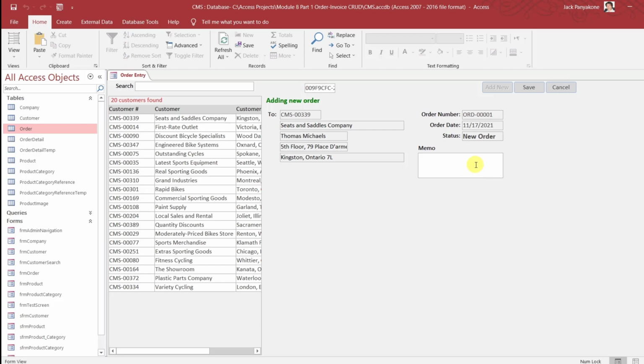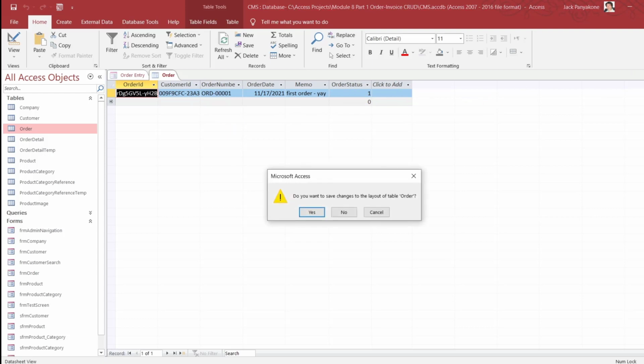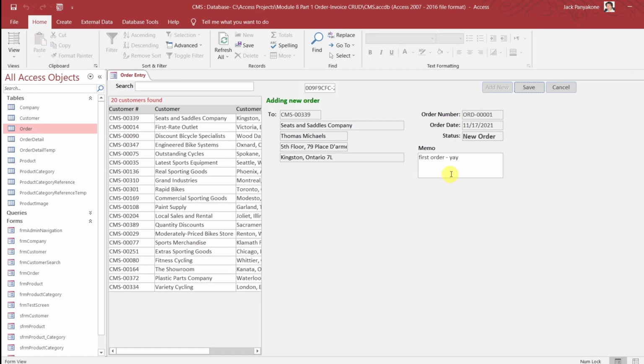So here we're gonna just say first order. Yay! All right, let's see if we save in there. See that? First order. Yay! All right, that's how that works. Okay, but you cannot add anything in here. This is defaulted to lock, remember, because you don't want to change all this stuff. You can't change them.